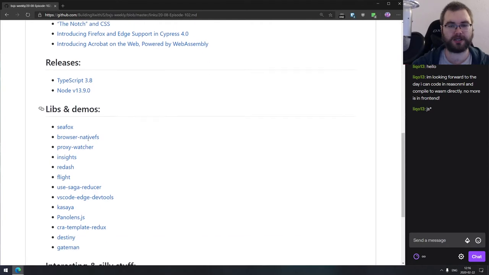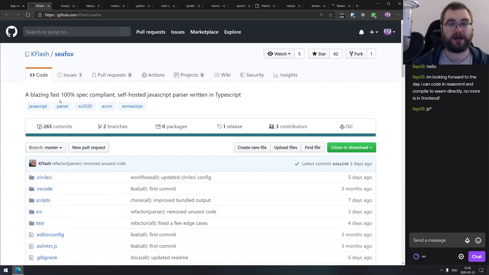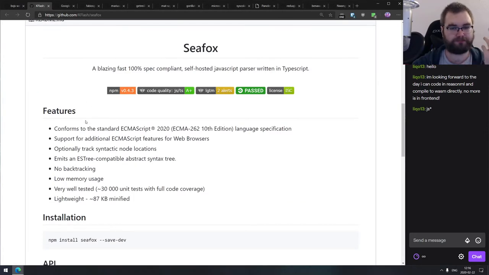Okay, continuing, we got the Libs and demos section. We got quite a few interesting things here today, so let me just quickly open all of that. The first one is Seafox, a blazing fast, 100% spec compliant, self-hosted JavaScript parser written in TypeScript. So here we're looking at a proper ECMAScript parser written in TypeScript, in this case, not JavaScript, but hey. If you want to learn how to do something like this, do check this one out.